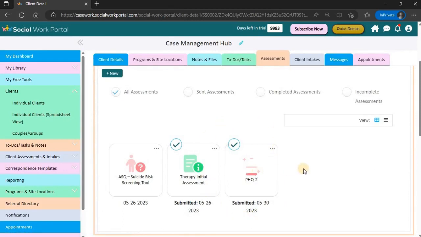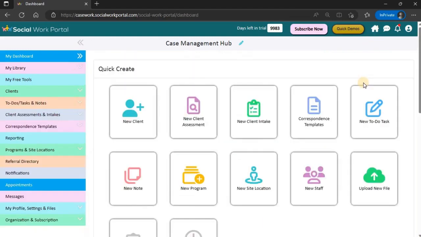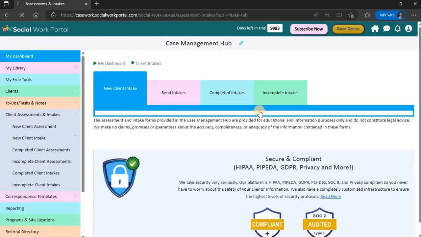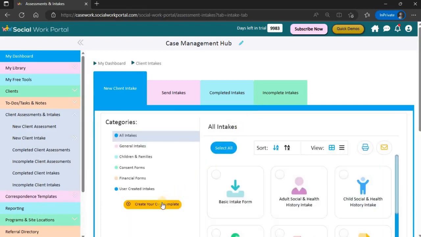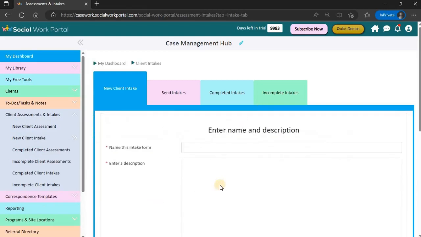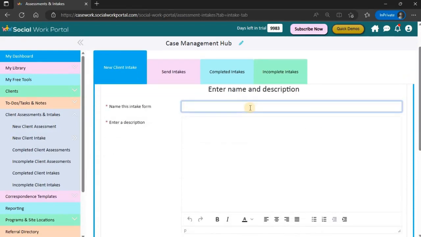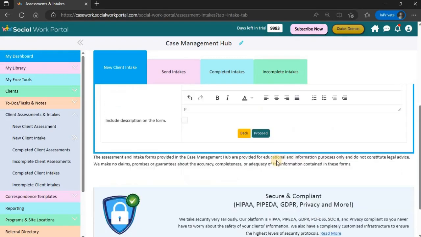Next, I'll show you how you can add your own assessment and intake forms to your Case Management Hub account. Start on your dashboard. Click New Client Intake or Assessment. Click to create your own template. Intakes and assessments follow the same form building process. Enter the name and description of your form. If you want your description to show on your form, check the box.